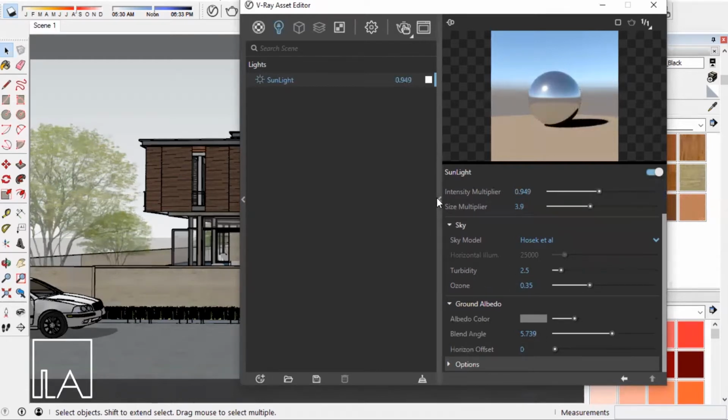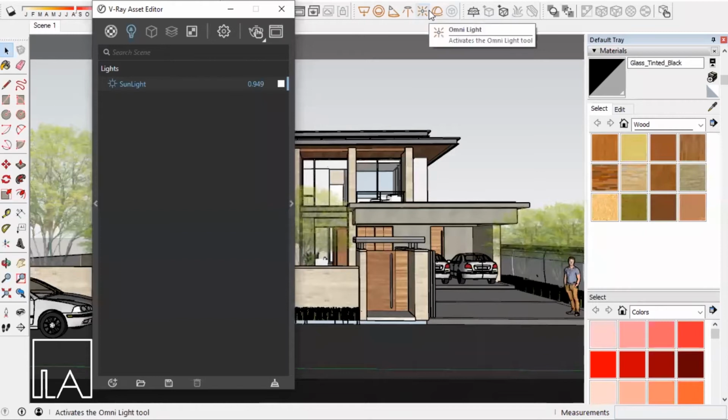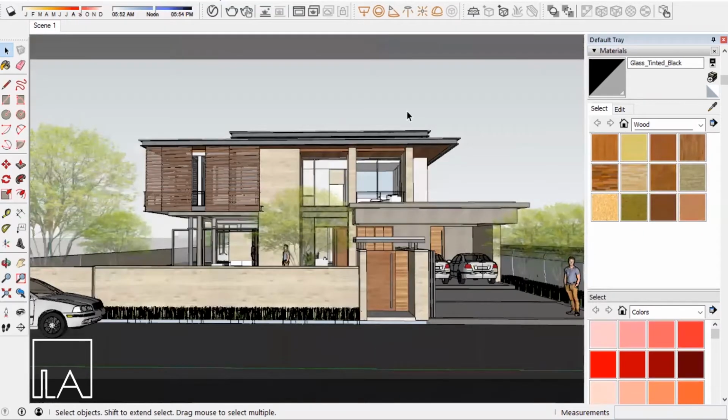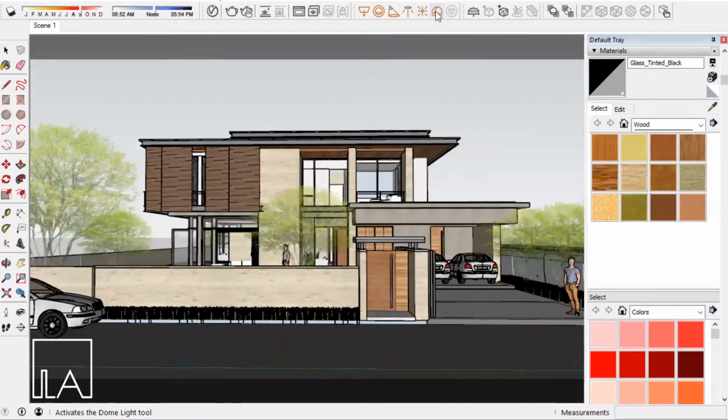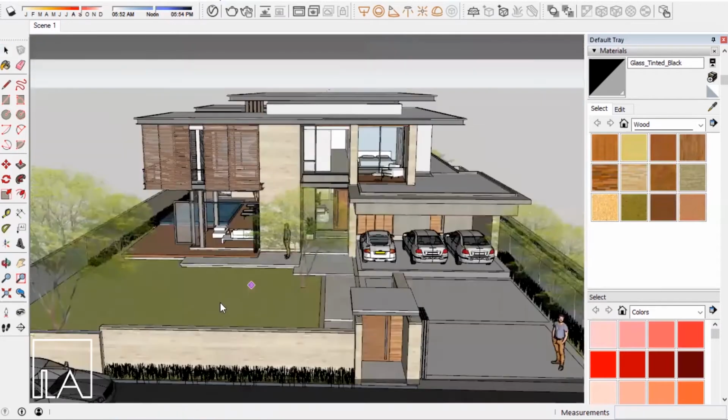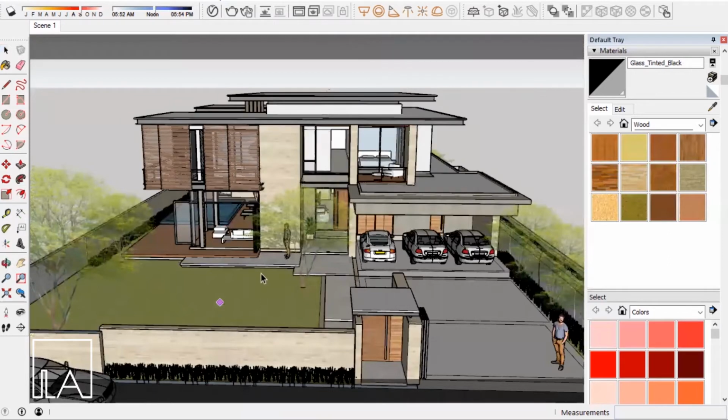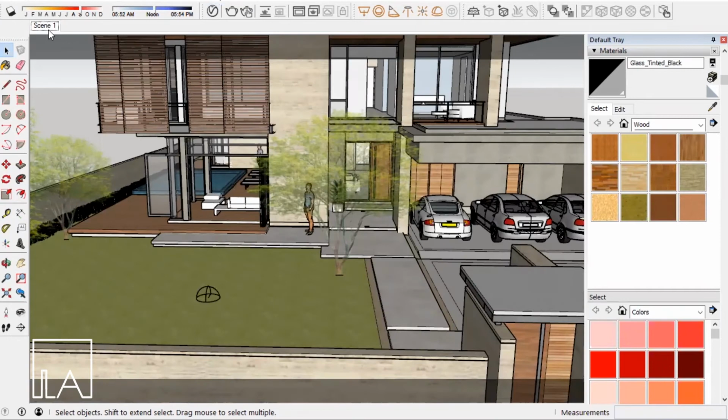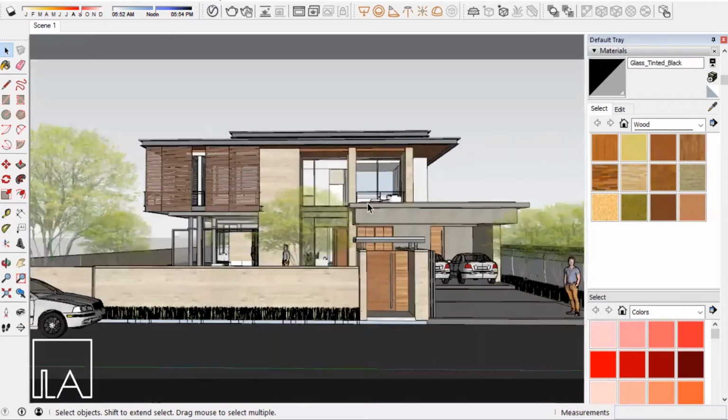So moving back to the lights, in this video we'll be concentrating more on the dome light option which we have under our V-Ray lights. So let's get started. I'll just choose this dome light option and then place it in my model over here in the garden area. So once I place this dome light, I just go back to my scene 1 over here. We'll just take a quick render.